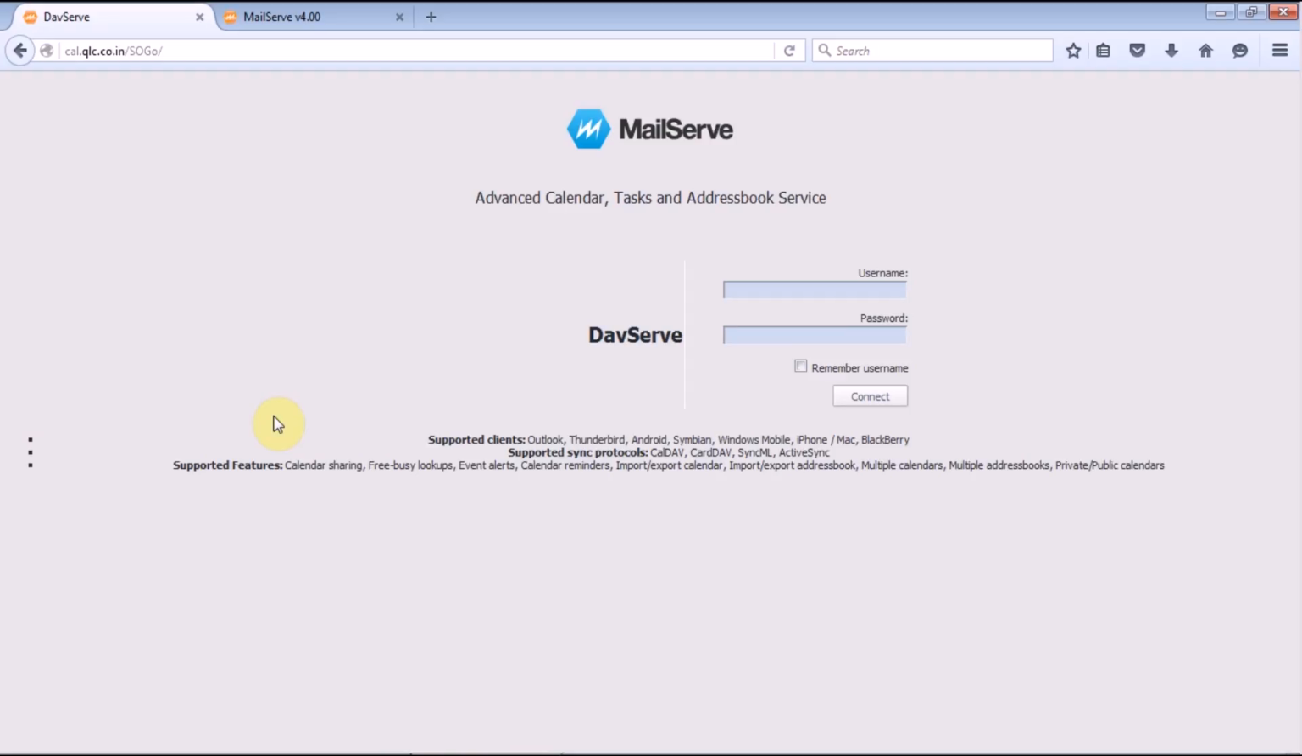So far we have been speaking about how you can configure your calendar with that of your email client. Today we will learn how you can share your calendar with any of your colleagues. For that, the first step is that you need to go to this web interface, cal.qlc.co.in/logo, and here you have to put in the username and the password of that particular user whose calendar you need to share with your colleague.